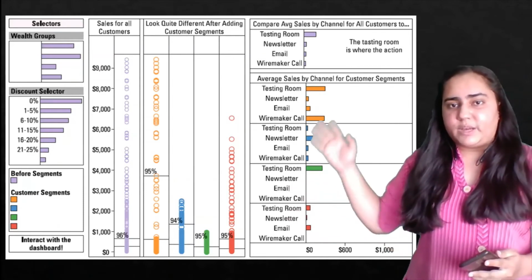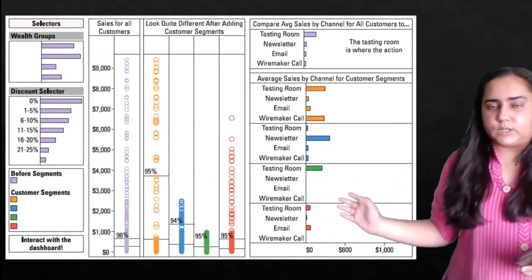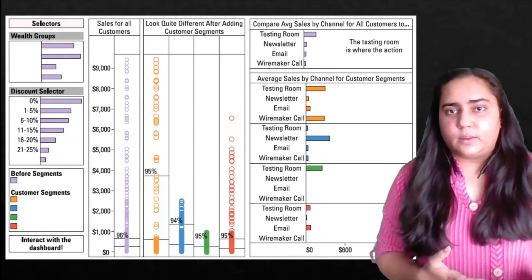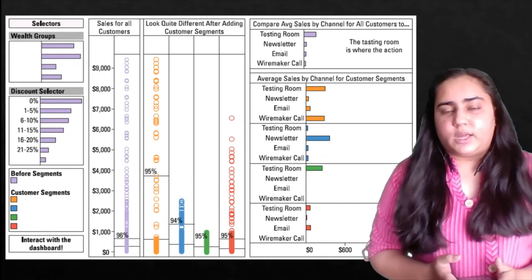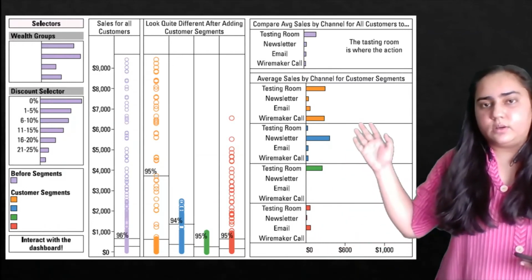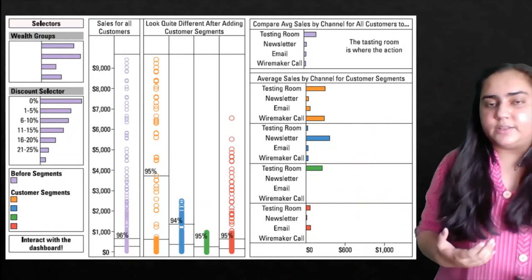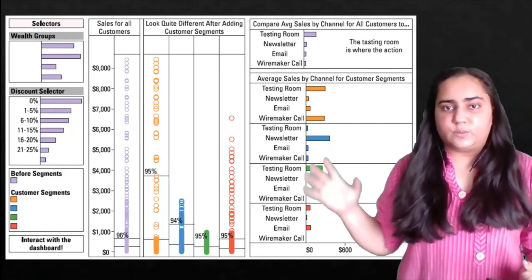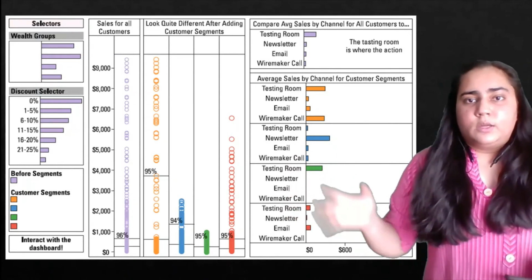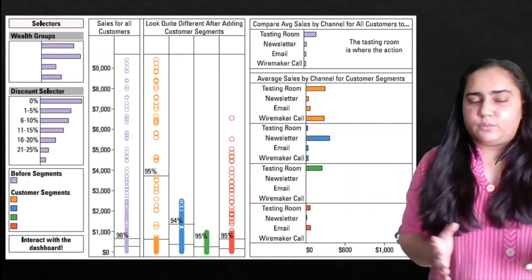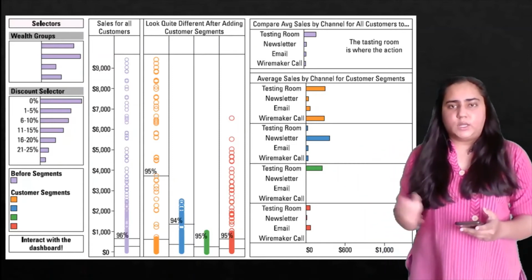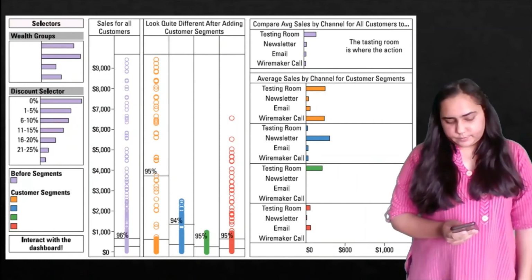how the data looks quite different after creating 4 different segments of customers here. And then you can see how comparisons are made right here. So you can see these are different comparisons made based on the average sales by channel for all types of customers. So you can see that in these 4 sections, there are again different categories like how exactly those customers were contacted. Was it a testing room, newsletter, email, or was it a phone call? So this is how it's a big picture, and when you look at it, you can understand what exactly is happening. So this is a very corporate look for your data visualization.